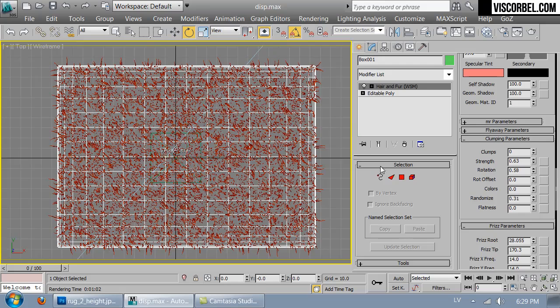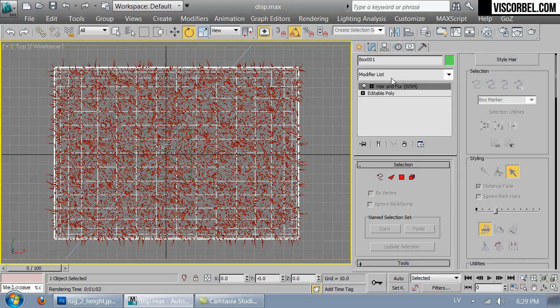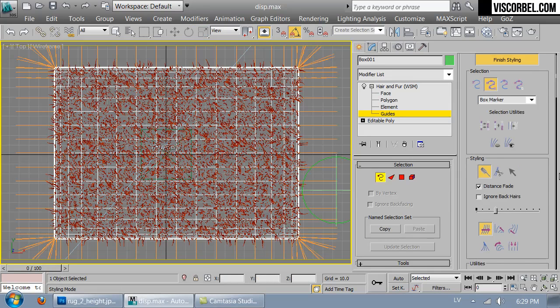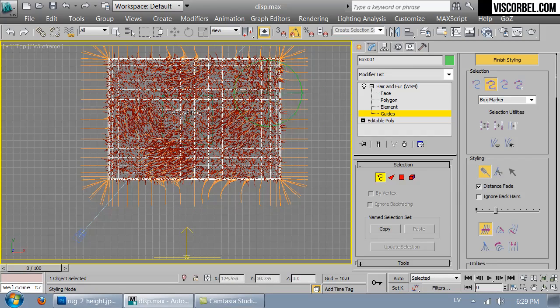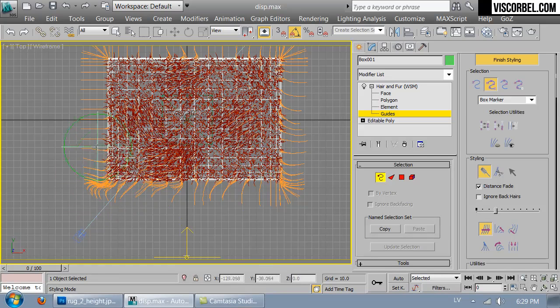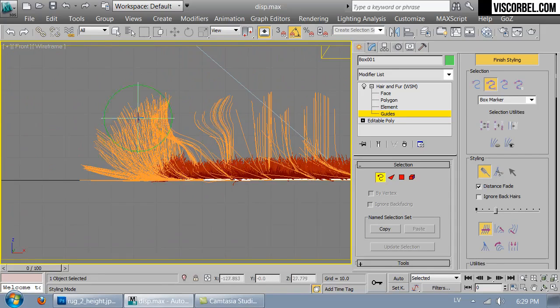Alright. So the cool thing about hair and fur is that you can actually brush it. So to do that you need to select the guides sub-object, and you can use these different hair brushes to manipulate the hair. For example, let's brush it sort of like this. Just add some variety to the direction of the hair strands. Okay, you can brush from different viewports.